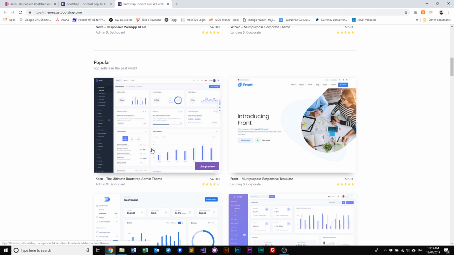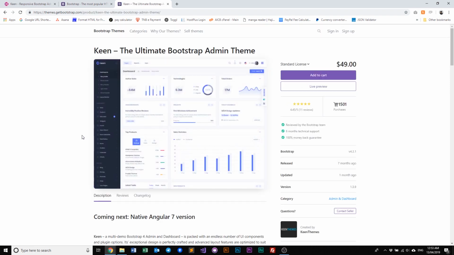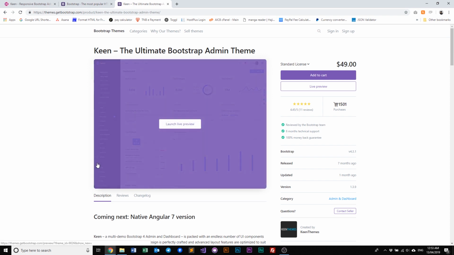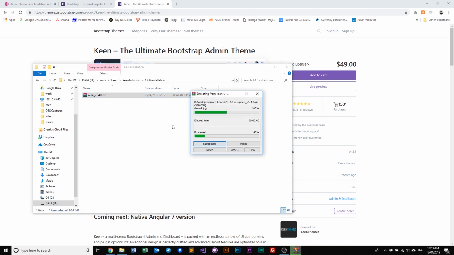Once you've clicked on it, and once you've done your live previews and you feel that Keen is the product that you wish to use, you can go ahead and add to cart and purchase it. Once you've purchased Keen, you'll be given a download link where you can download our Keen zip file. Once you've downloaded it, it will look something like this. So what you do next is just extract it.